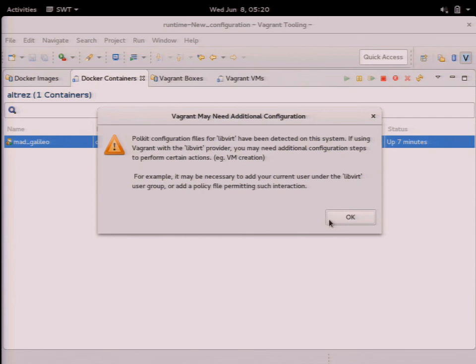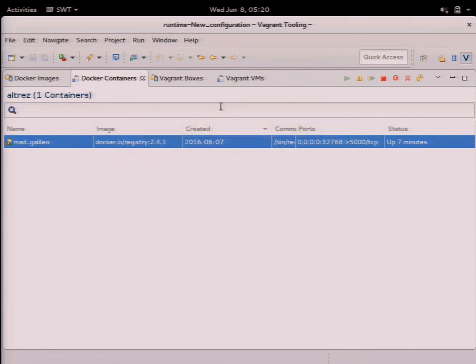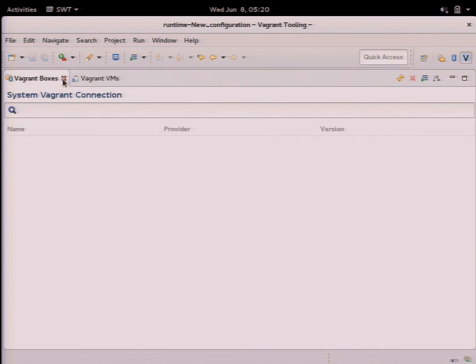And this is just informing me that if you're using libvirt, sometimes with systems that package libvirt, there's additional configuration you need to have proper permissions to create virtual environments. I have this set up here, this is not a problem. So again, you can view Vagrant boxes, Vagrant virtual machines here. So what I'll quickly do is bring up a virtual environment, and I could do this from this view here, or again from this toolbar item at the very top, which is available from any perspective.